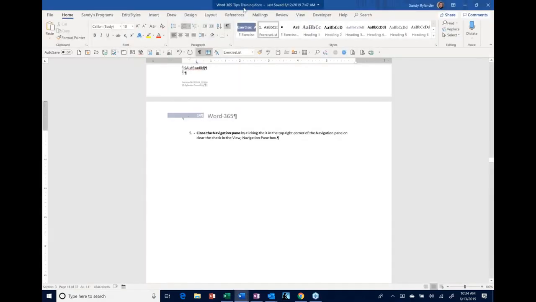Have you ever closed the last document by clicking on this X and accidentally exited out of Word? That is so frustrating to me. I hate that. And I always click on the X. I've been an X clicker for years. So that's why I put close on here, so that I don't exit out of Word accidentally.